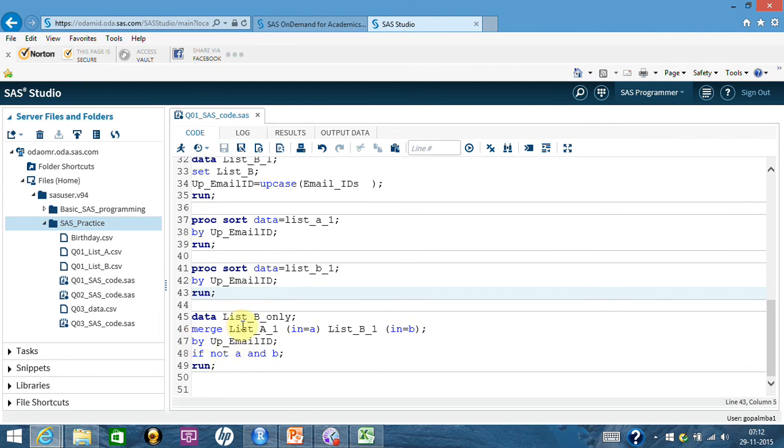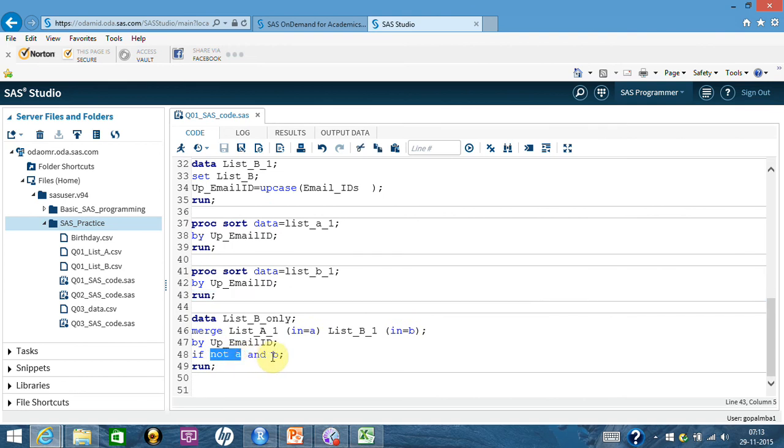Now I want only those which are part of B, and this is fairly easy to do in SAS. When you are merging, you say if not A and B, meaning whatever is part of A, if it is in A, remove it. So you are saying not A, and B. Essentially it should be part of B but not part of A. I'm just doing it. You run it.